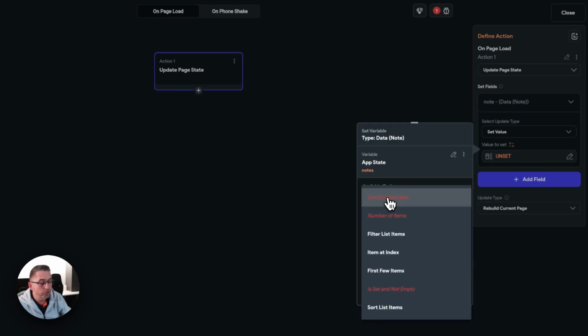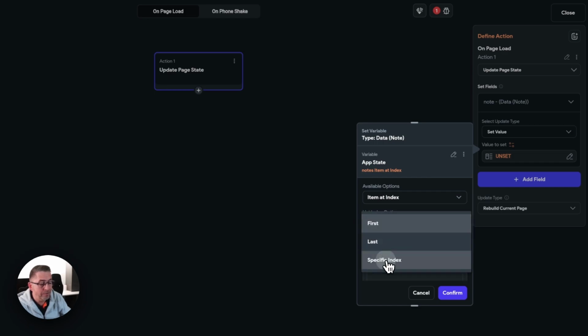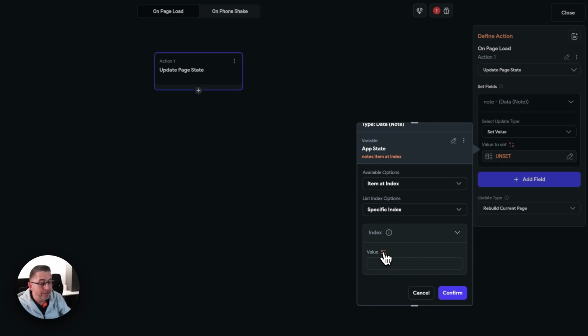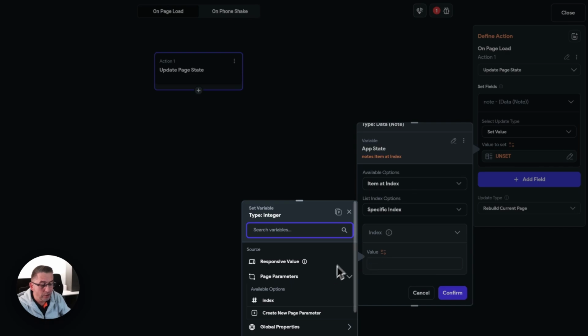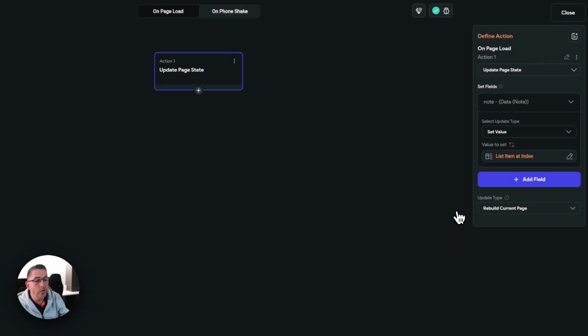The available options to us, of course, is to then get the item at the index. So we're going to pass in either 0 for the very, very first one, or 1, 2, 3, depending what position. Of course, we're passing that in. As I said before, hit item at index, and then the list index option, we just want to say the specific index itself. Now the specific index, this is where we now need to grab hold of that page parameter. So just with that selected, you can see that the page parameter is there and index is available to us. So just choose that, and that is all that we need to do. Once we've got that, we know that we're now going to have that note stored inside our page state variable. So we can close that down.